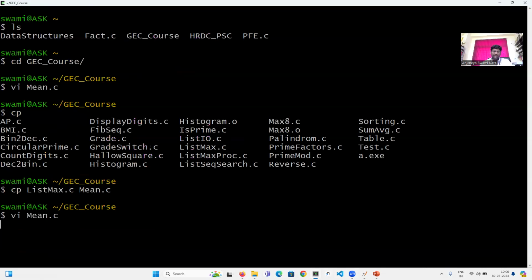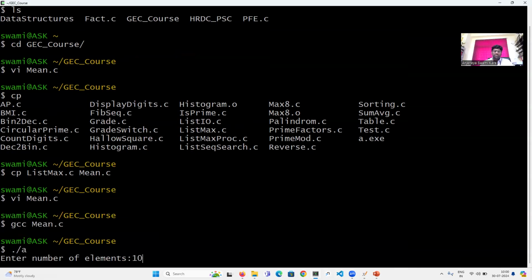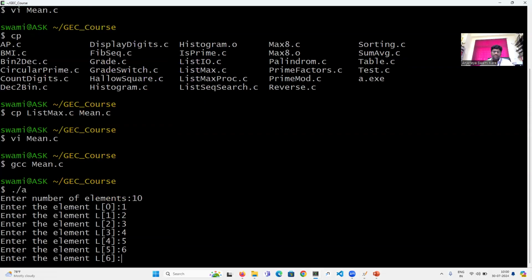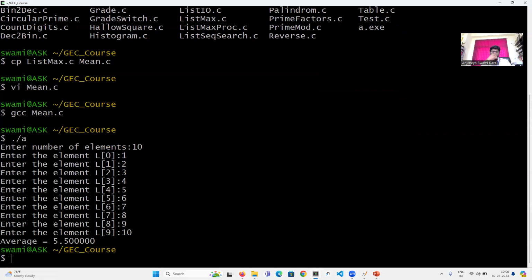This is the program. Let's compile this: gcc mean.c. Yes, compiled. Let us give 10 numbers, from 1 to 10. The mean should be 5.5. That's okay, 55 by 10. So the sum of the first 10 elements is 55, and 55 by 10 is 5.5.